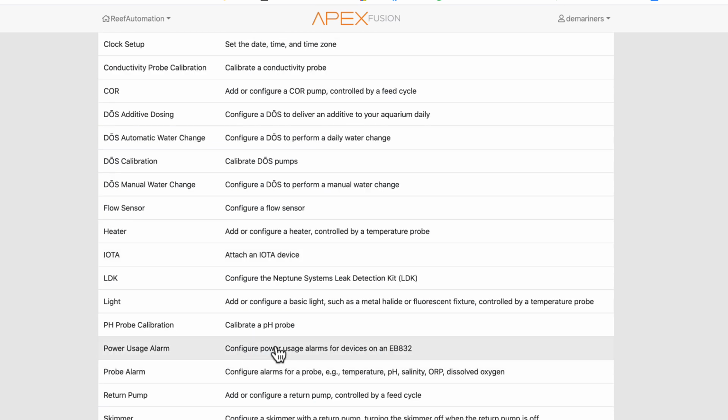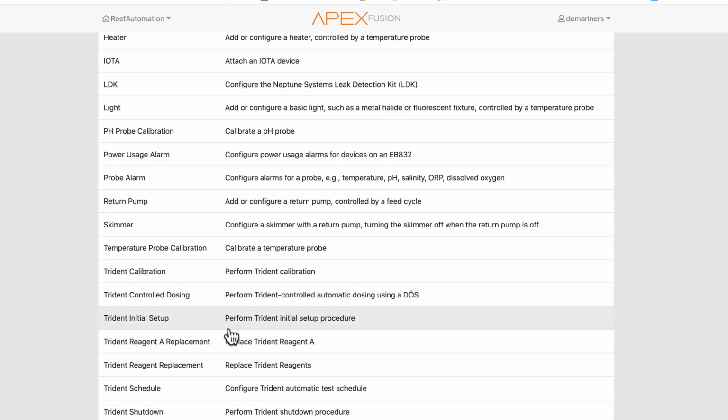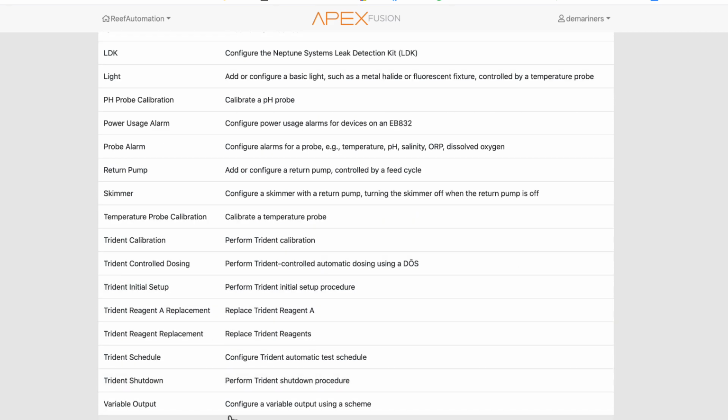You could put a power usage alarm. This is how you program the power usage alarms. There's a lot of stuff for Tridents. If you're configuring a wave pump, here's how you configure your Trident schedule.